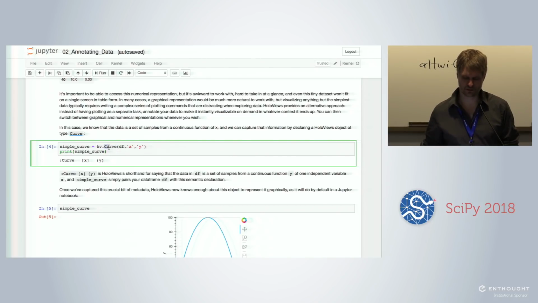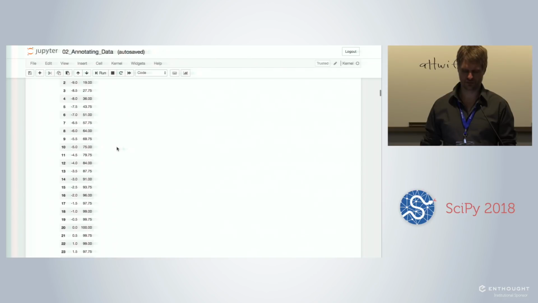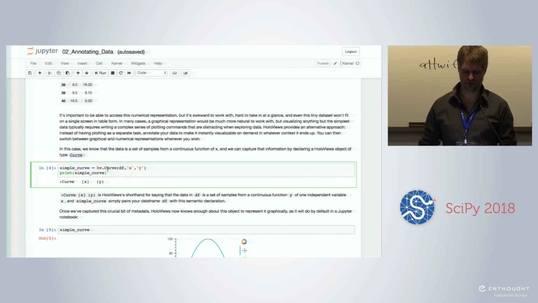Here you've declared it's a curve. That means that a curve is actually a graphical concept, but what it really means is it is something that displays as a curve. What displays as a curve? Samples from a continuous function. So there's an assumption that this set of numbers up here is a continuous function when I declare it to be a curve. And if you see what the representation is, the curve from x to y.